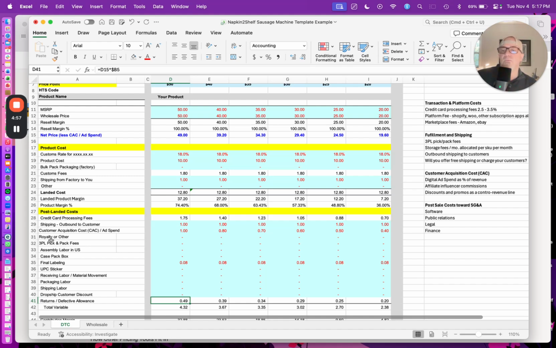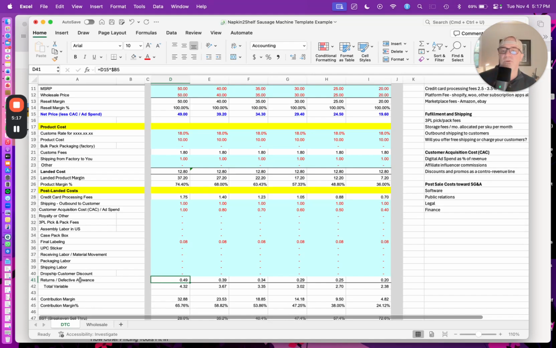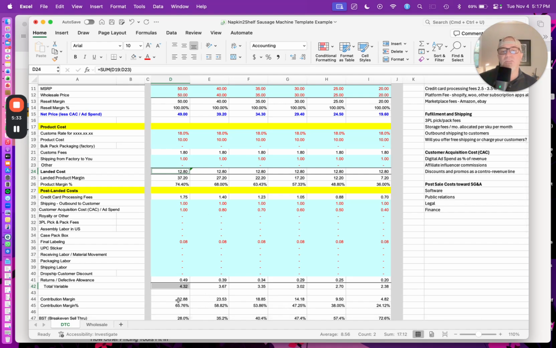Here in this model, we've got a royalty, I've got 3PL pick and pack fees, some labor costs, boxes. Depending on your company and your product, these are going to be different, and you'll be able to label them differently and build out this machine. And here's our 1% returns or defective allowance for a total variable cost below the line of $4.32. Combine that $4.32 with the $12.80 up here, and that gets us to $17.12.